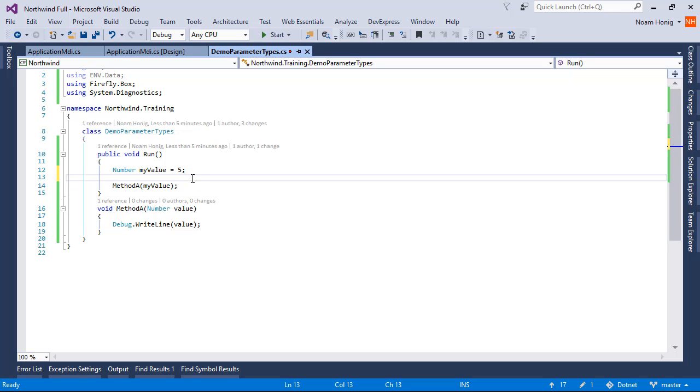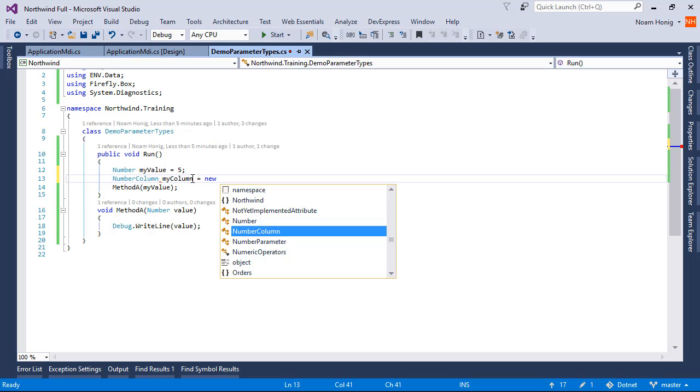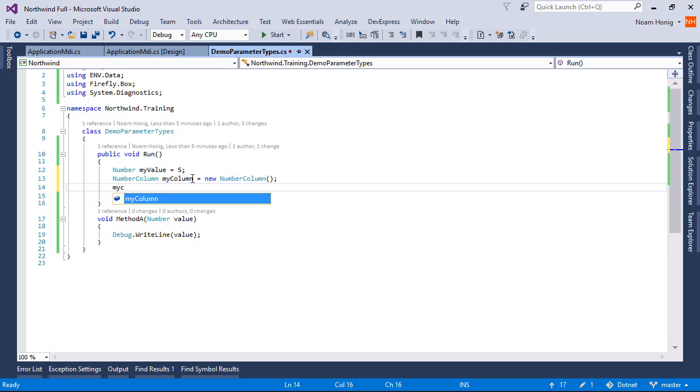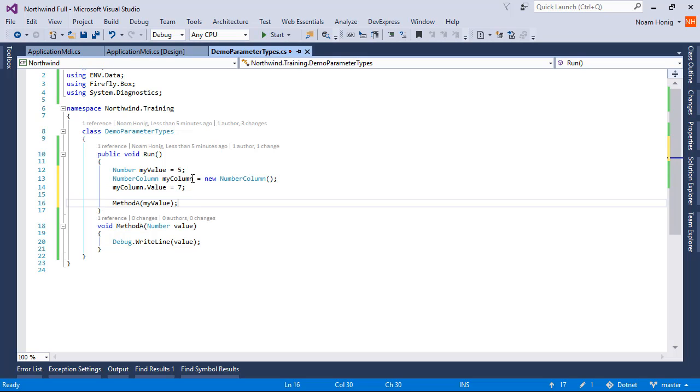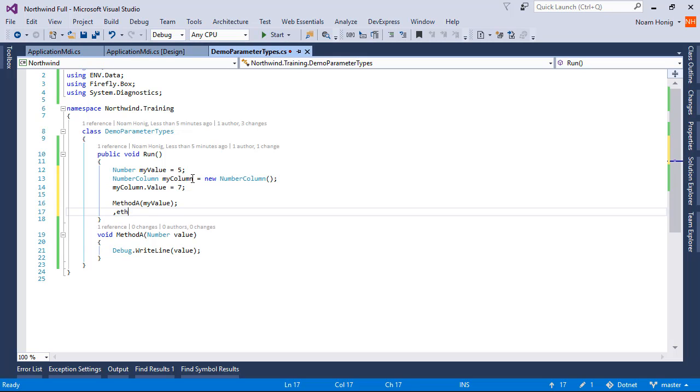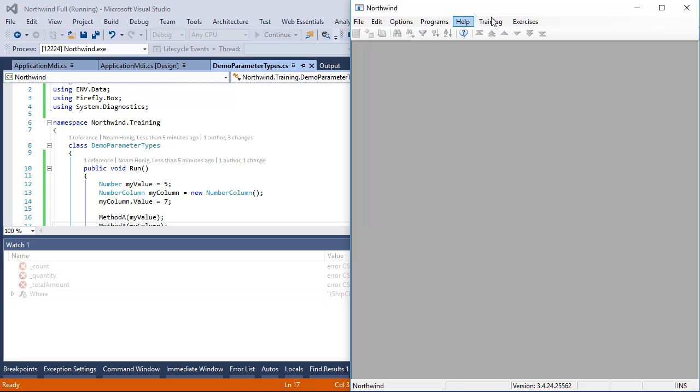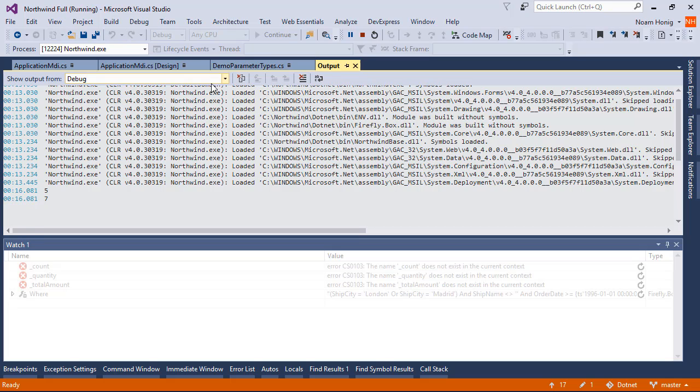Let's say that we also add a number column. myColumn equals new NumberColumn, and we're going to set myColumn.Value equals 7. So we'll call method A with myValue and method A with myColumn. And these two will obviously work. So if we run demo parameters, we'll be able to see in our output 5 and 7.